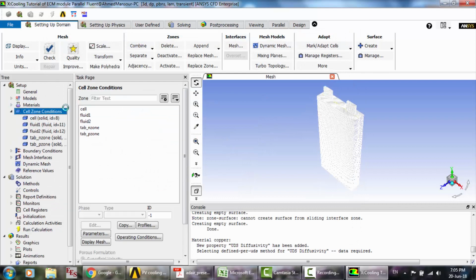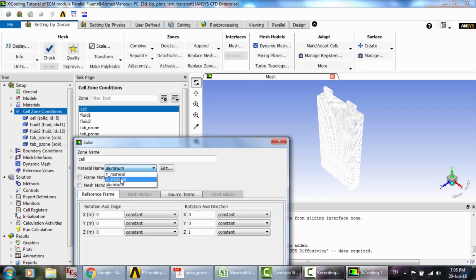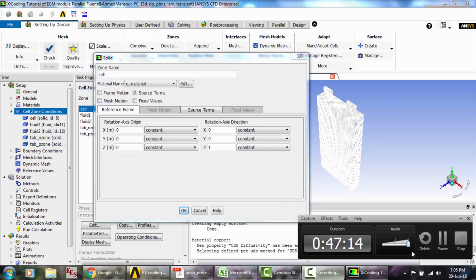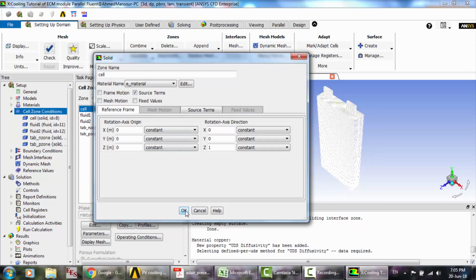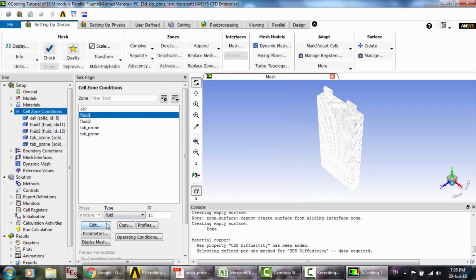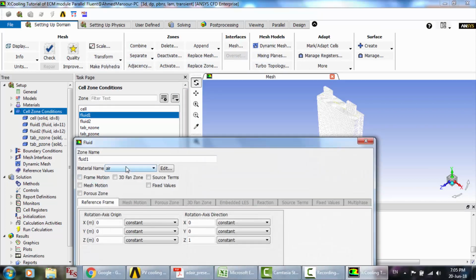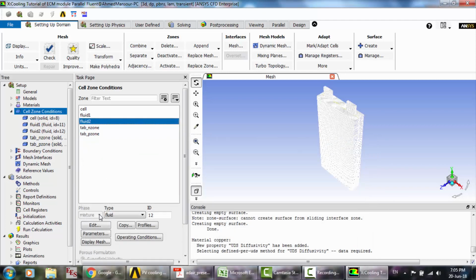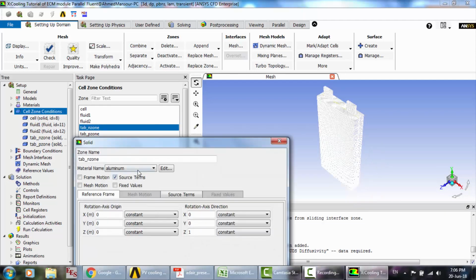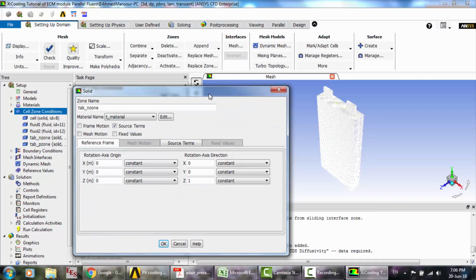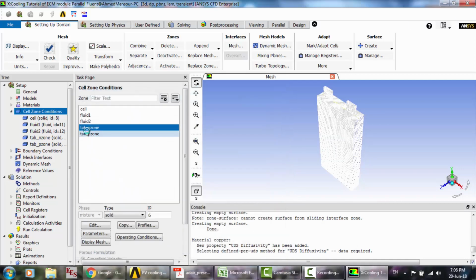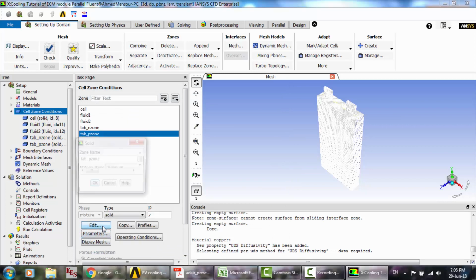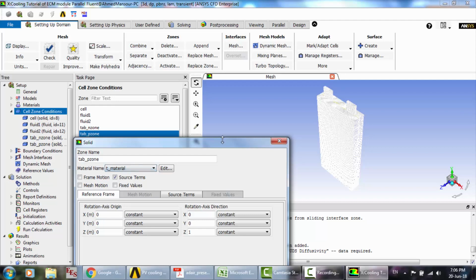Now go to the cell, active, fluid, it's gonna be air. You can add water if you want, air by default. For the tab, materials, T material, so the same T material.